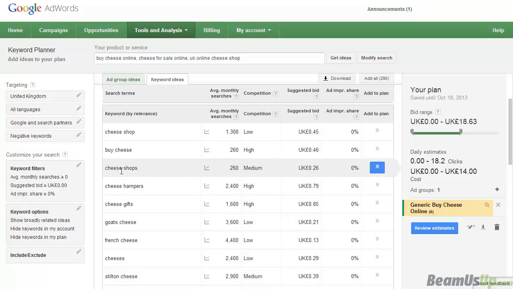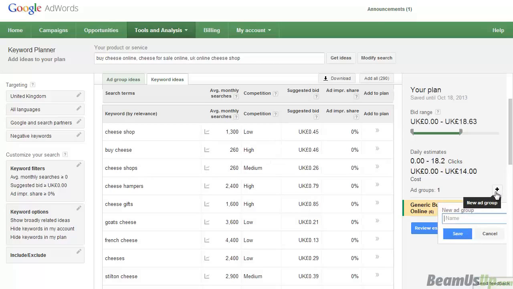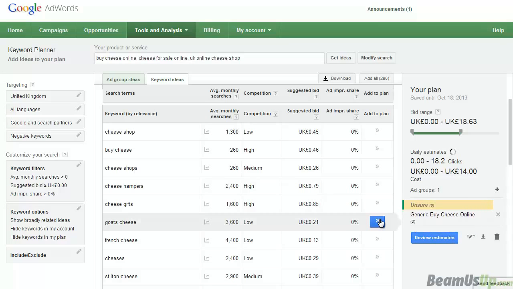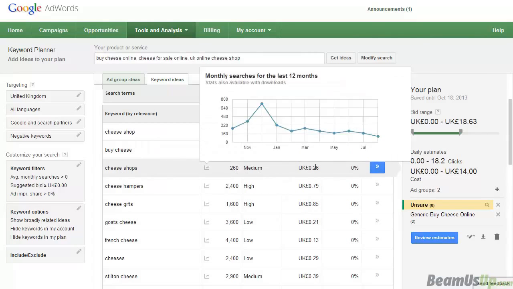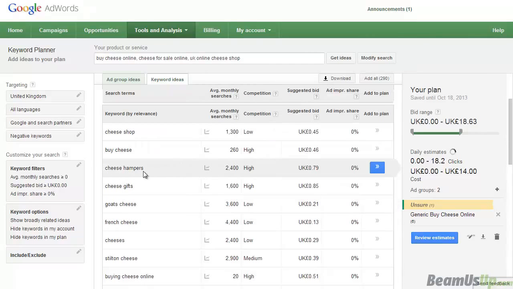So you do that research for every keyword you're unsure of. An example, we could create an unsure ad group. Obviously, if this was your own business, it would help a lot more. In this case, this is a made-up business. Let's say it's my client's business or something like that, and I'm not entirely sure exactly what they do. So let's have a look. So unsure. Cheese shops, going in there.